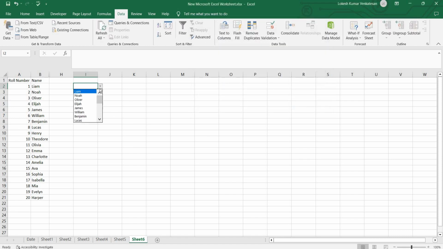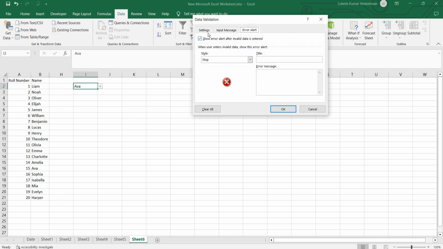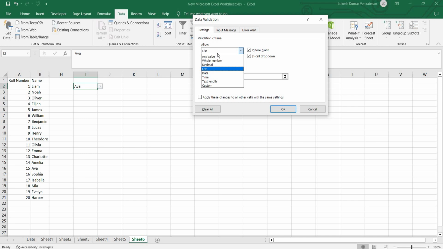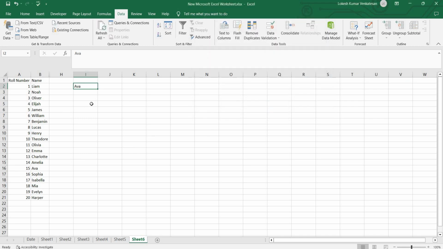So as you can see, the list is ready. Okay, I can select from the list and I can get the name. So if you want to remove this drop down, you have to go back to the data validation and you can just select any value and click OK. The drop down will be removed.